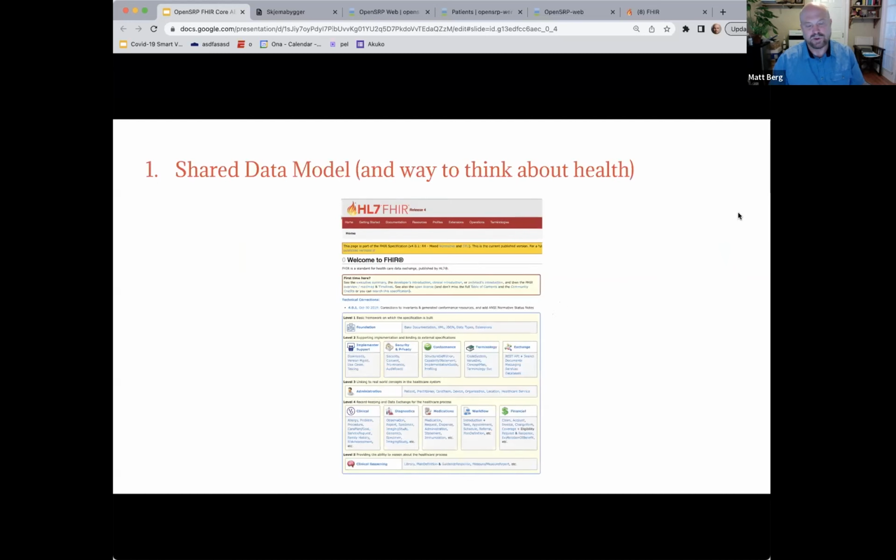First of the things I just want to emphasize about FHIR is what we really like about it, besides providing a shared data model, which is really key for interoperability. It provides us a very clear and shared way to think about health.